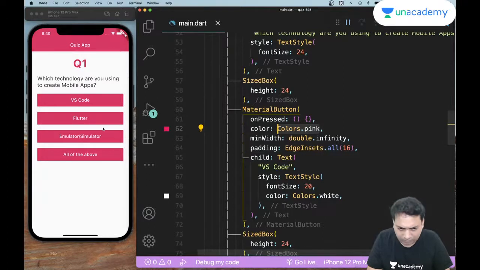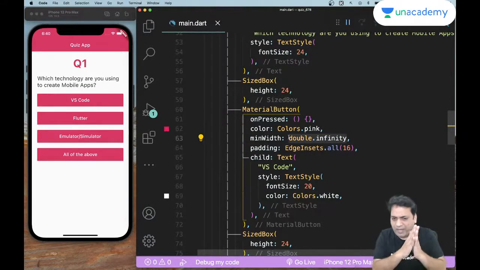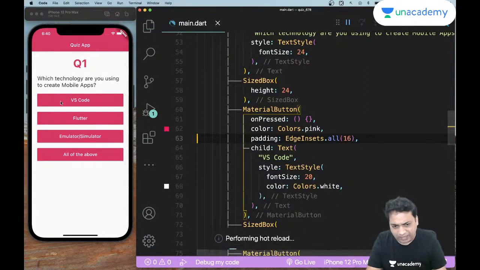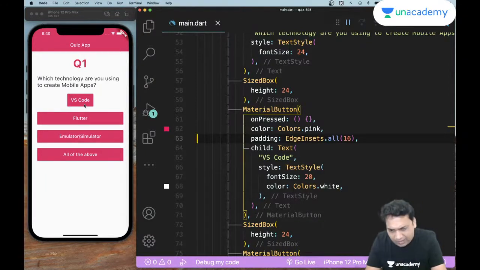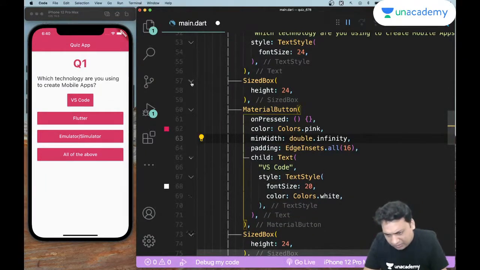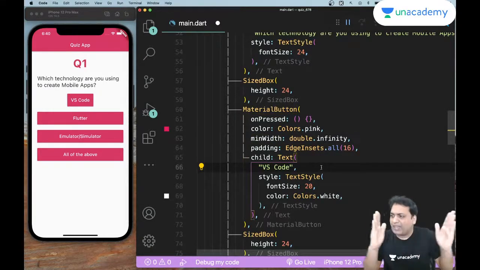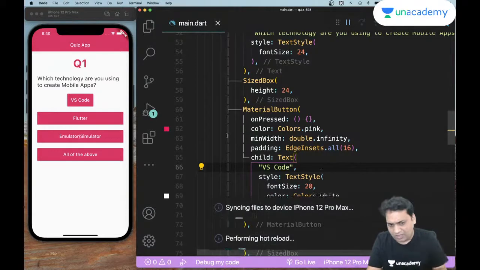No problem. So this is the button color, the pink. And then we have set this one now. And this is the one that actually made the button go wide. I'll show you what happens if I delete this and save. You will see the button only takes as much space as the text. But when I add this part here, the double dot infinity as the minimum width, then it takes the entire available space. Save that.